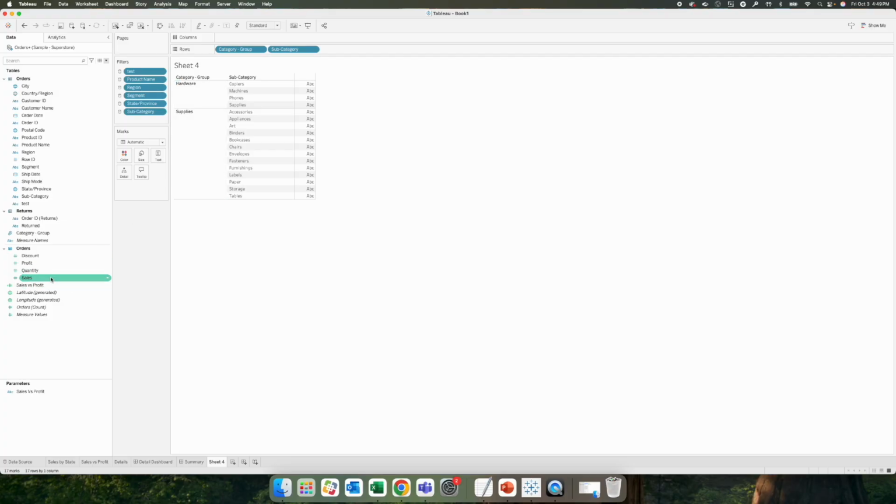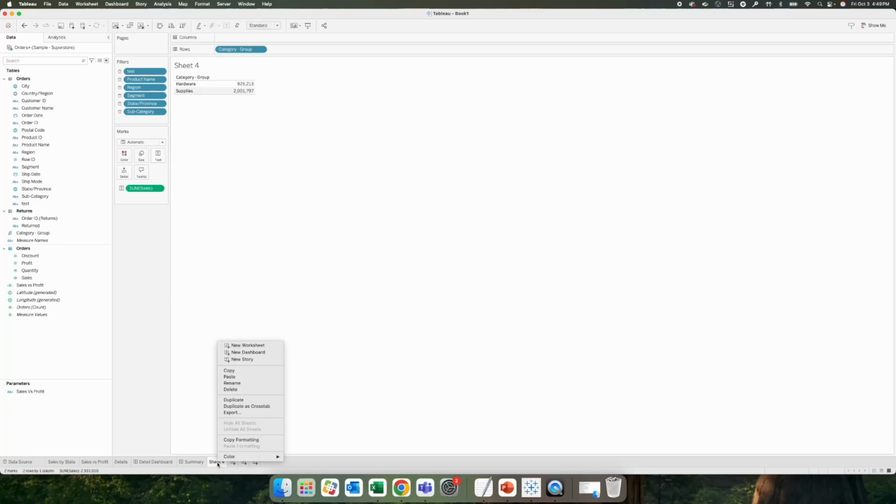Now, if I pull any measure with it, for example, sales, currently you can see the sales at each subcategory, right? Now, if I remove subcategory from here, the sales get summed up at the group level. Okay. So this is the use case of a group and how to create a group. Now let's go to sets.